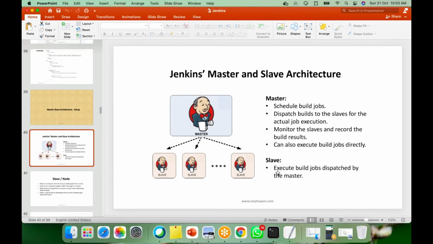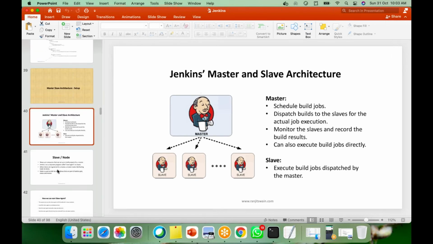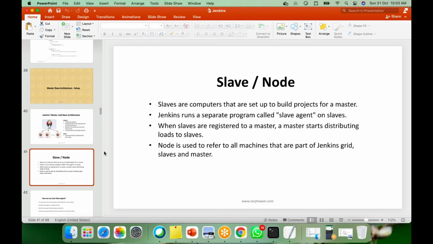Now let's see what this slave and node is. Slaves are the computers that are set up to build the projects for a master. It is a virtual machine, a cloud machine, a remote server, a machine which is capable of executing the build dispatched by the master. Jenkins runs a separate program called slave agent.